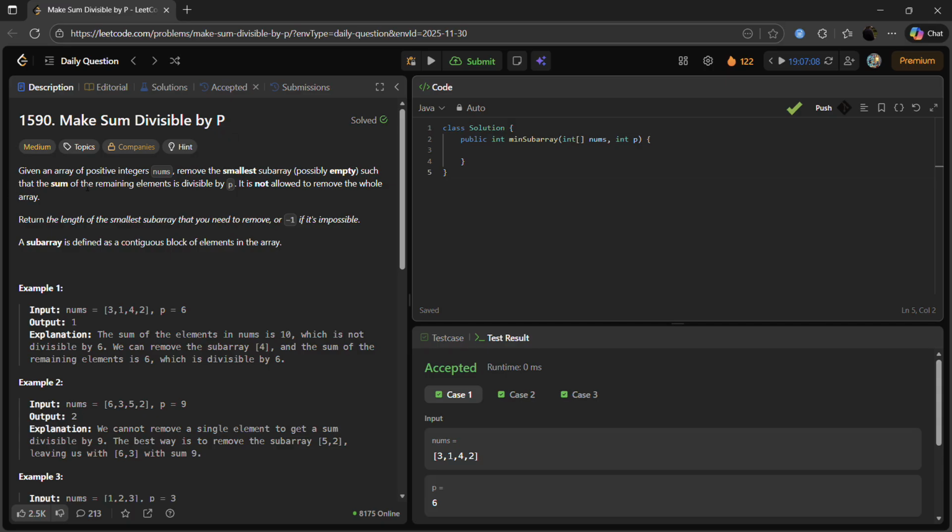Given an array of positive integers nums, remove the smallest subarray, possibly empty, such that the sum of the remaining elements is divisible by p. It is not allowed to remove the whole array. Return the length of the smallest subarray that you need to remove, or -1 if it isn't possible. A subarray is defined as a continuous block of elements in an array.